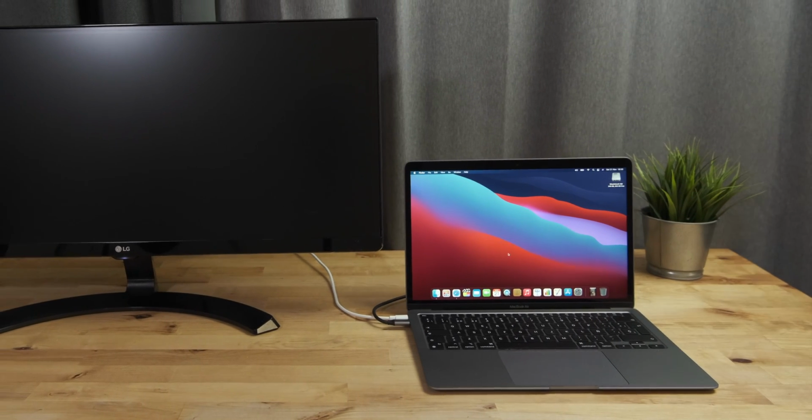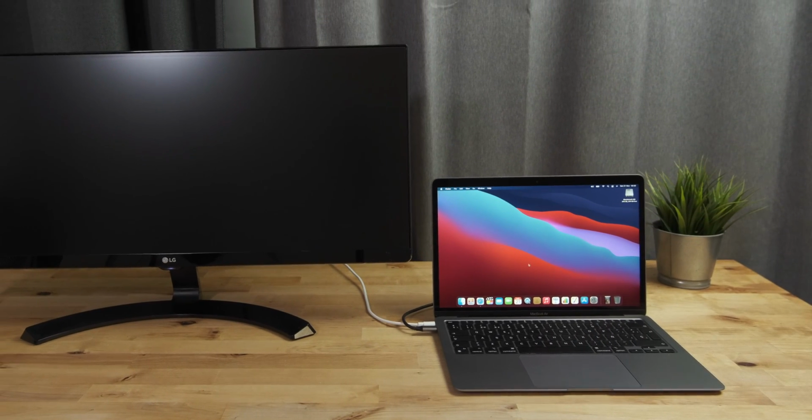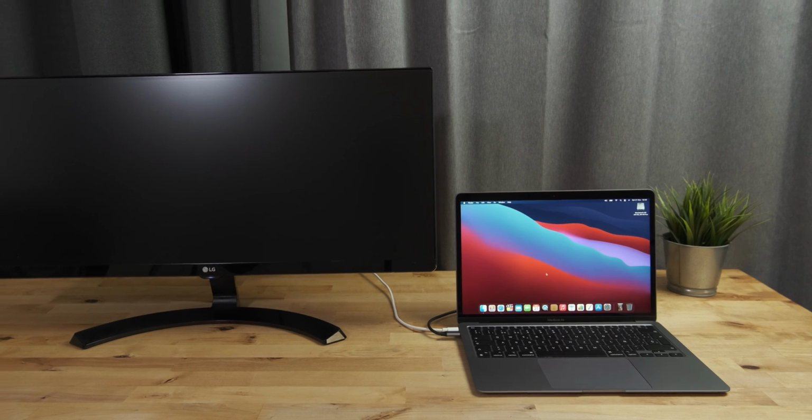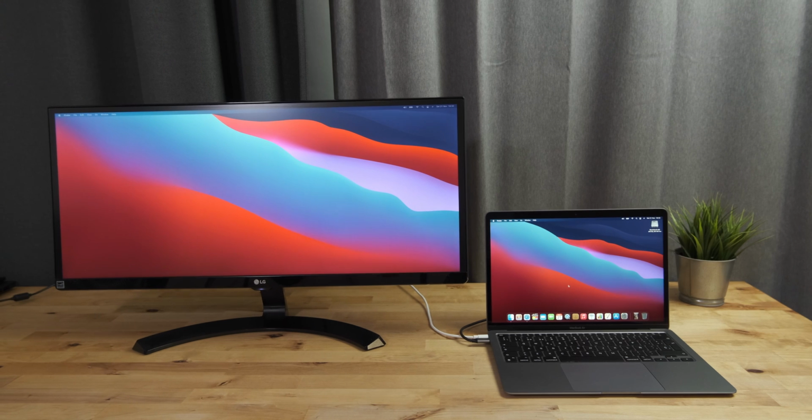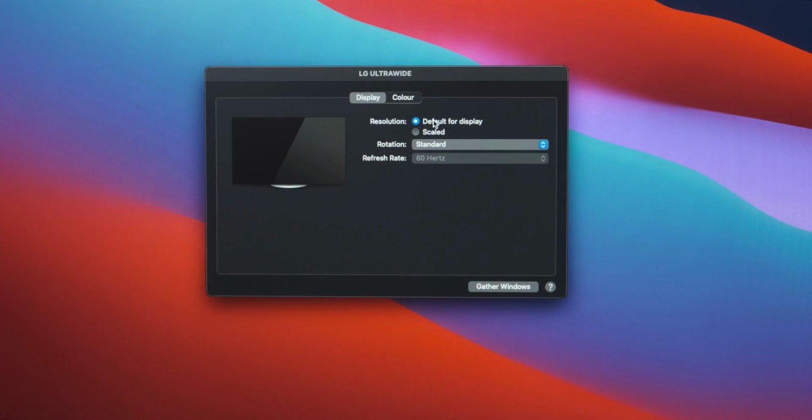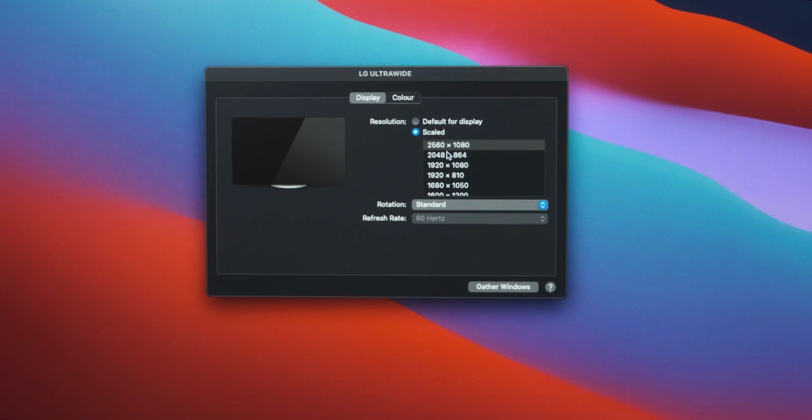Here I'm using the new M1 based MacBook Air connected to an LG ultrawide display using the HDMI port on a USB-C hub. When connecting the display, the image pops up after a second or two, and although it's displaying in the native resolution of 2560 by 1080, the refresh rate is fixed at 60Hz, and it's greyed out so it can't be changed, even though this monitor supports a refresh rate of 75Hz.